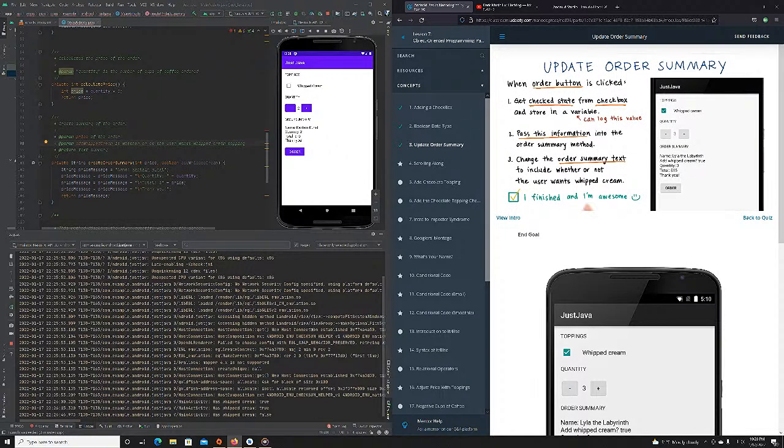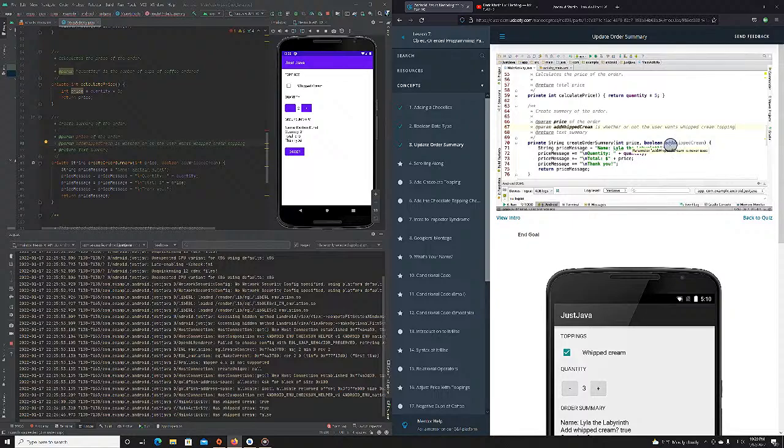The third task is to change the order summary text to include whether or not the user wants whipped cream. Essentially, that means we need to use this input parameter here to modify our order summary message. In the screenshot, the whipped cream topping line appeared below the name, so let's add a new line here.